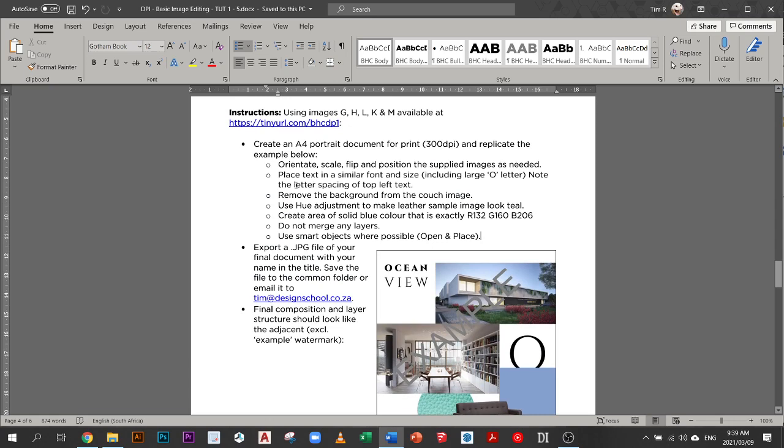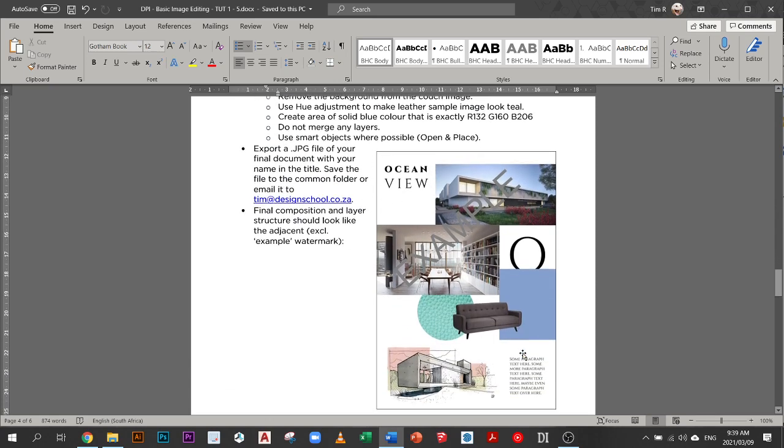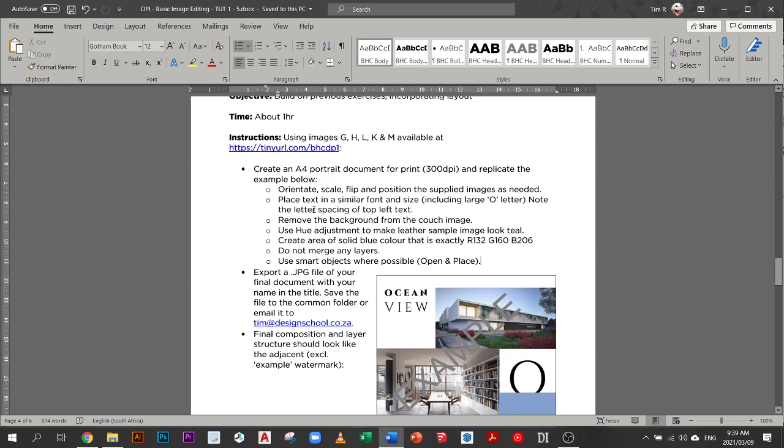As in the example over there, you need to place the text as well. You can see it says Ocean View over there, and I've got some paragraph text here. It's just filler text. You can use lorem ipsum if you want. I placed it in a similar font. I can't remember what font I used, but you can see that it's a serif-based font, because I've got those little decorative elements at the tips of my letters, those little feet there. So choose something similar to that, and you'll see that this one is bold and this one isn't, so you're going to have to use some text formatting there to make it look like that.